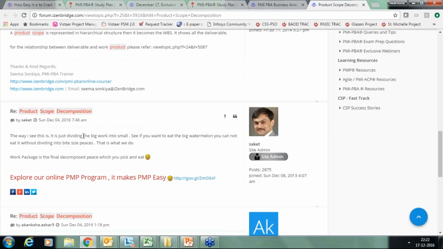The way I see this is, it is just dividing the big work into small. If you want to eat a big watermelon, you cannot eat it without dividing it into bite size pieces. So this is what we do. A work package is the final decomposed piece which you pick and eat. So the watermelon is like a complete deliverable. When you break it up, it becomes the work breakdown structure, and then the pieces which will go into your mouth are like the actual work packages.